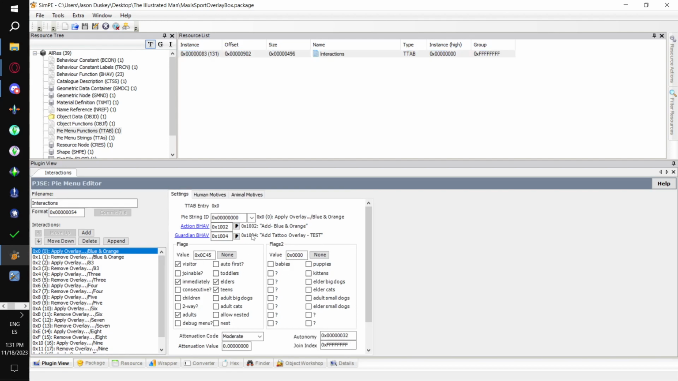Then the TTAB. Okay, here we've got add blue and orange, and you see it has this guardian. For the action behave, it's pointing to add blue and orange, but for the guardian behave, it's pointing to add tattoo overlay test. So it's running that test. If you are either of those two types of sim, you can't run this action behave. So would you add that guardian behave to all of the ones? Yes.